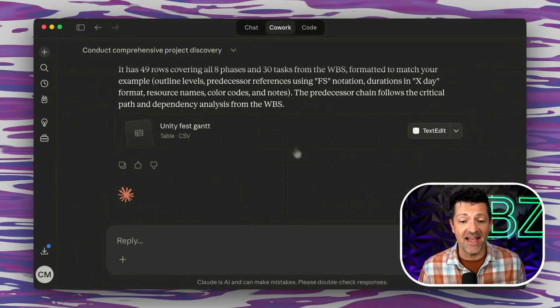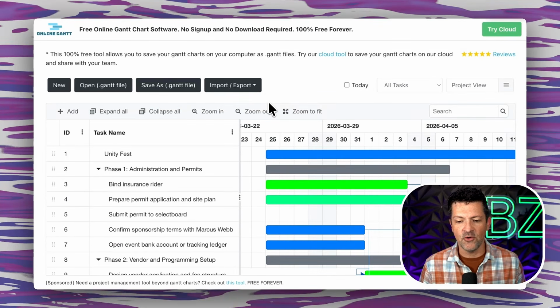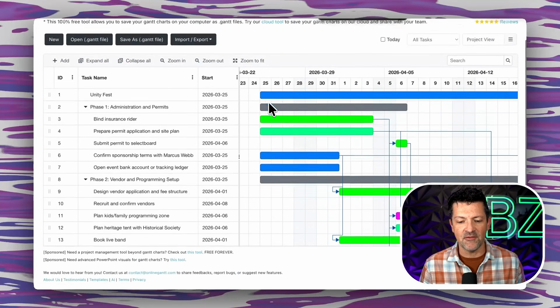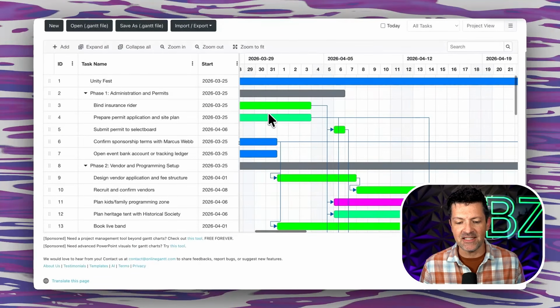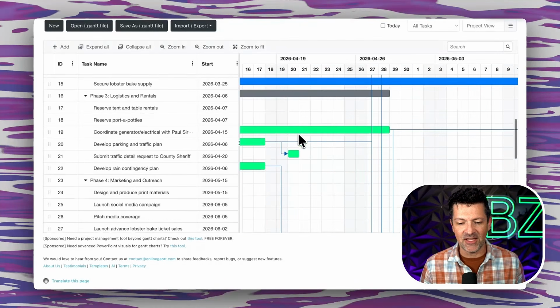Cowork's gone ahead and built that, and now we'll just upload it into onlinegantt.com. And there we have a really cool visual representation of the dates and dependencies, going on and on into this 8-phase plan here.